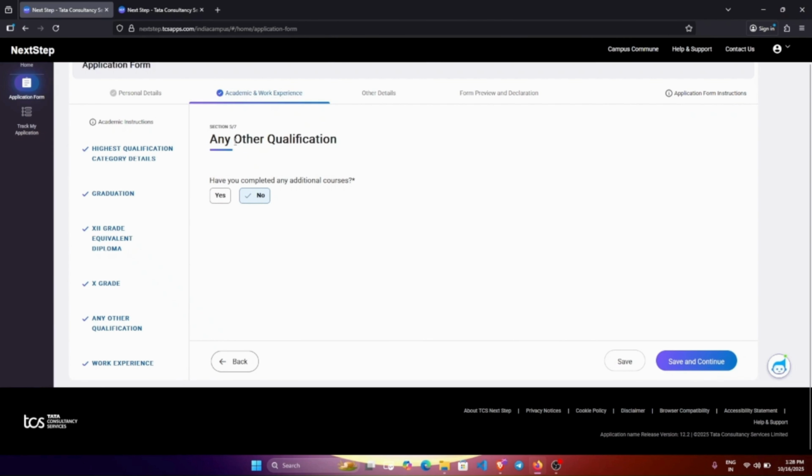Now come back to any other qualification. If you have any other qualification, definitely you can add. Otherwise, just click on no. So if you don't have any other qualifications, just click on no and just click on save and continue.